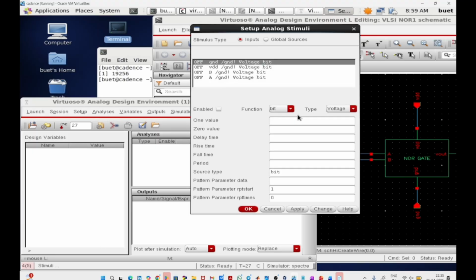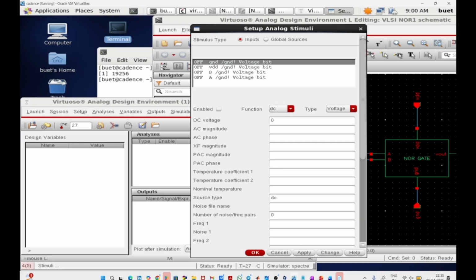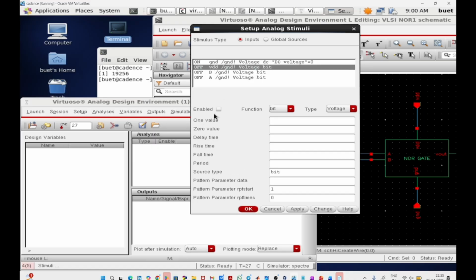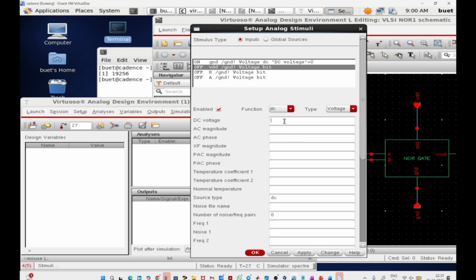Then we know that the ground, the DC voltage is 0. Select DC, make it 0, then click on apply. Click on enable and then click on apply. Then come to the VDD, click on enable, move to the DC, give it as 1 and then click on apply.